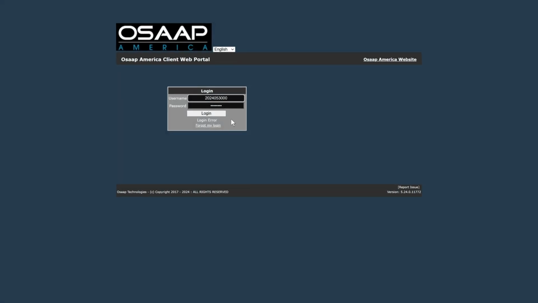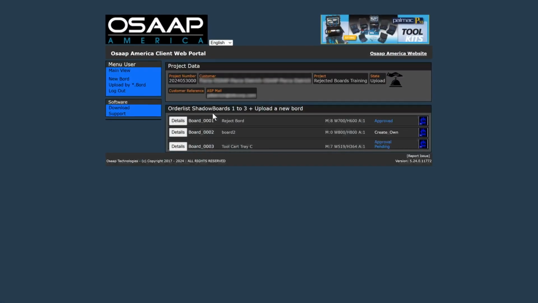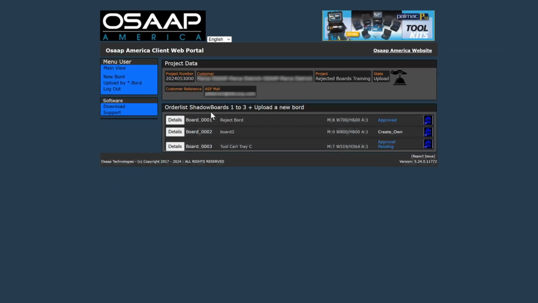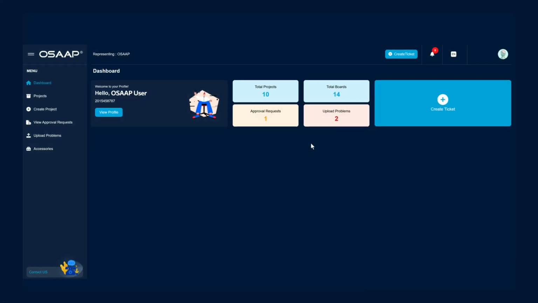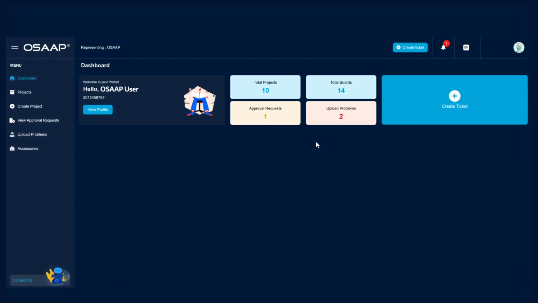For users familiar with our previous project-based login system, this is a game changer. No longer will you need to log in separately for each project. Everything you need is now conveniently accessible in one unified portal.